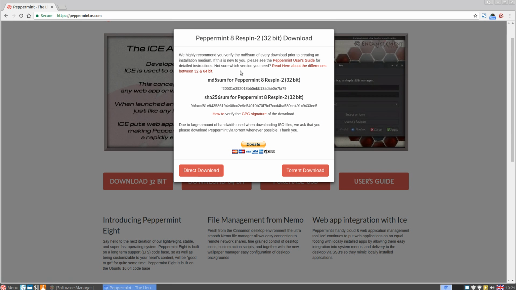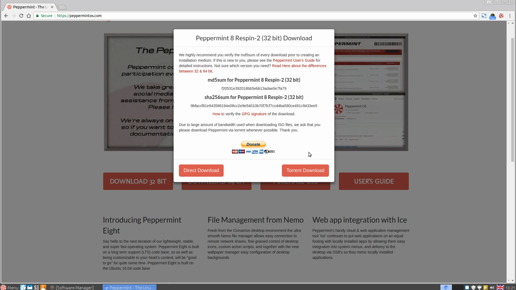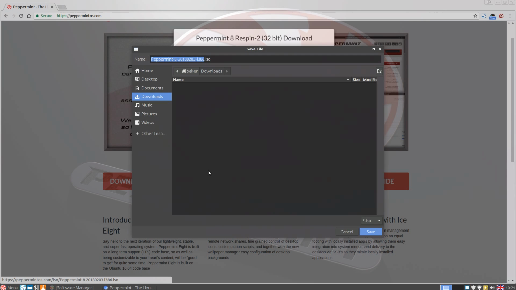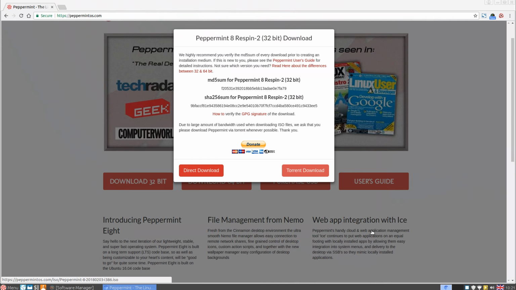Now, when you click it here, you'll be offered two types of downloads. You'll be offered a torrent download or a direct download. I would recommend doing the direct download. So if you click direct download here, it'll basically ask you where you want to save it. So I'm going to save it in the downloads folder because I'm actually using Peppermint Linux at the minute. So this is Peppermint Linux 8 Respin 2. I'm going to click save.